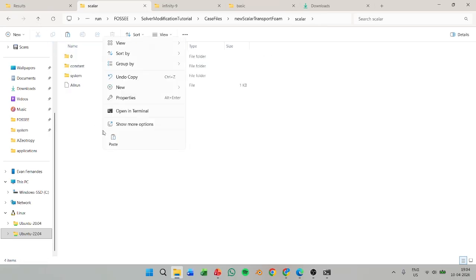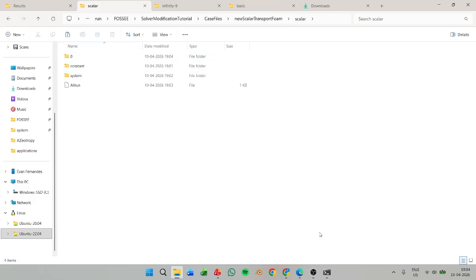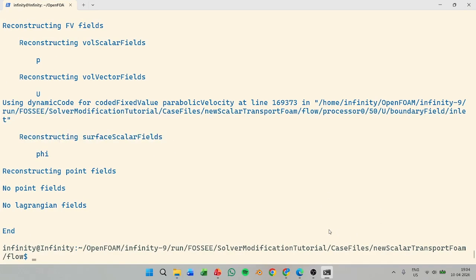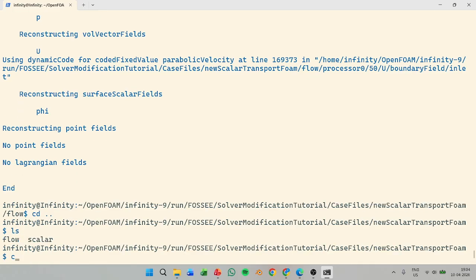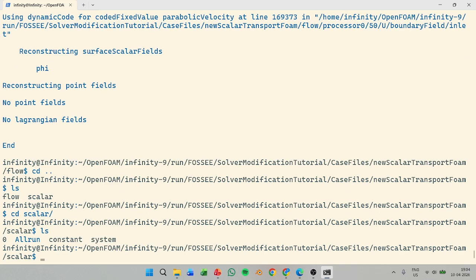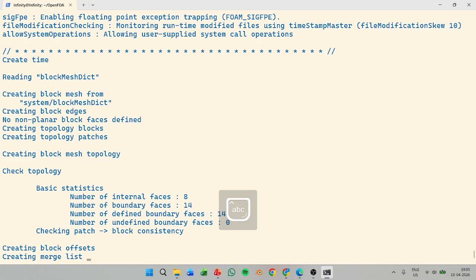Now if I want to run this particular simulation, I'll just open this terminal itself. So we can go back one folder. You can just type cd .. and you'll go back one level. And now we have flow and scalar. We'll type cd scalar. Okay, so now we've entered my scalar folder. So first we will do blockMesh. We just create the mesh. If you want, you can copy the polyMesh also from that flow folder because it's the same geometry. But let's do blockMesh in this case.